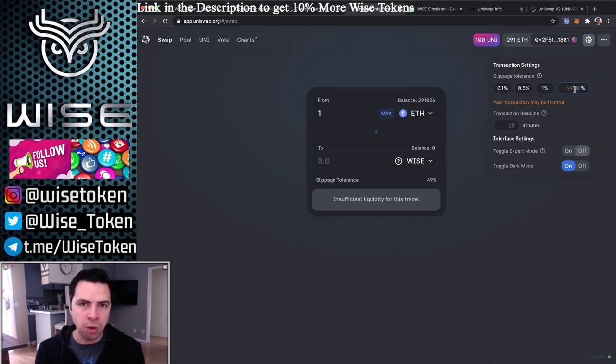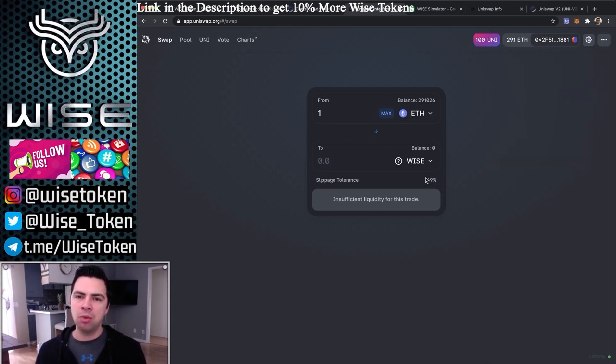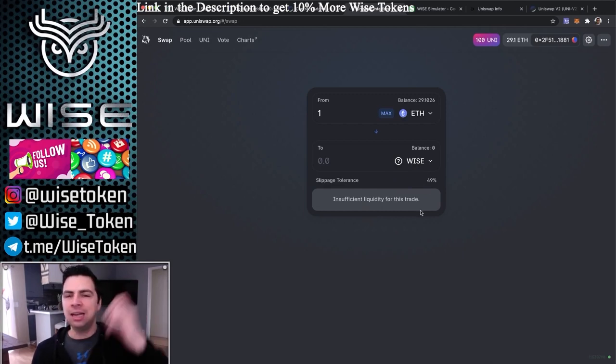But if your slippage is too small, then you might not only be front run, but if the price shifts anyway, it might cancel your transaction. So that's why I'm always on expert mode, and I'm always on slippage tolerance 49%, because I want to make sure what I do goes through without any complications or Uniswap canceling my transactions unnecessarily.